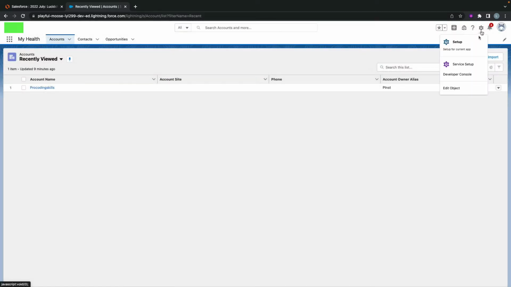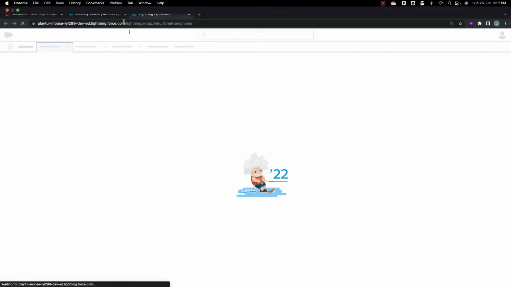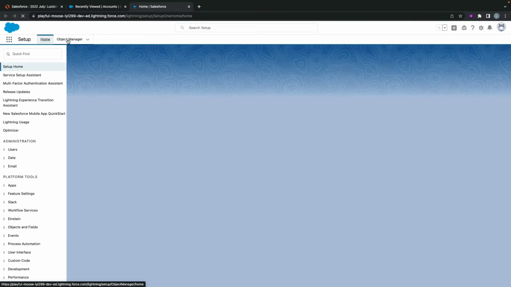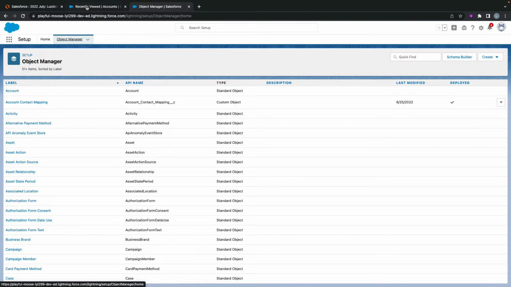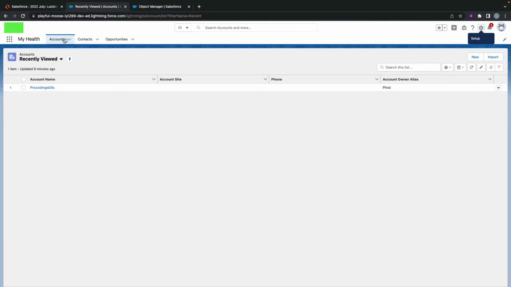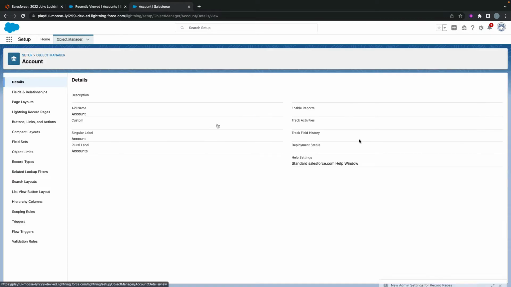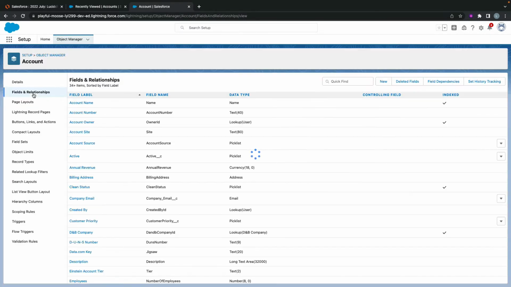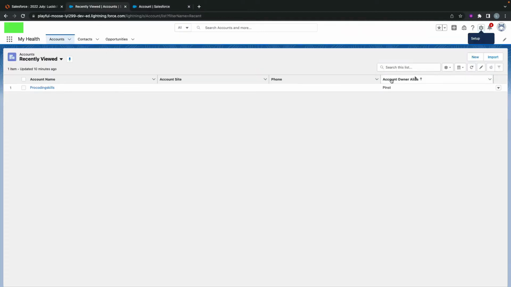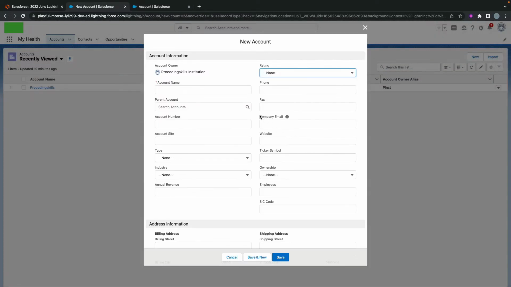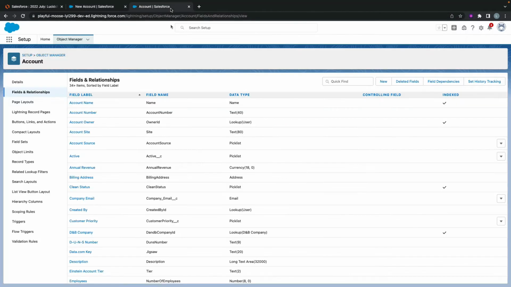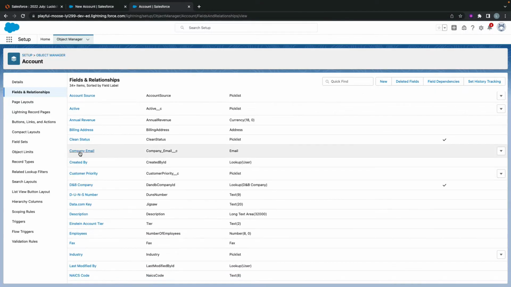For this, I need to go to setup, object manager, and then the object I wanted to make changes to, which is the account object. So I'll go to my account object. I'll look for fields and relationships. Inside fields and relationships, which field did I want to make required at a field level? Company email. So I'll look for a label called company email. Here it is. And I'll see this is __c, which means it is a custom field. I'll go and edit.